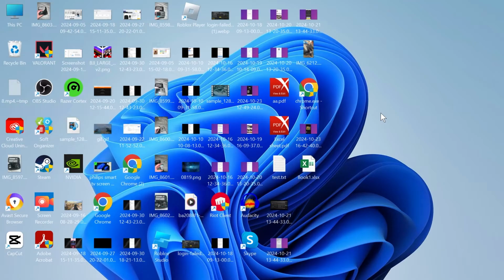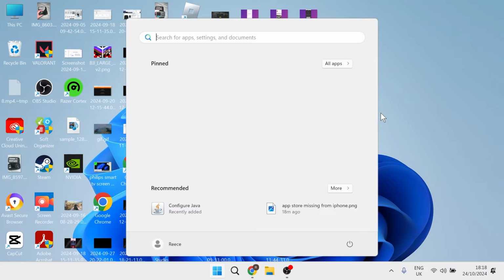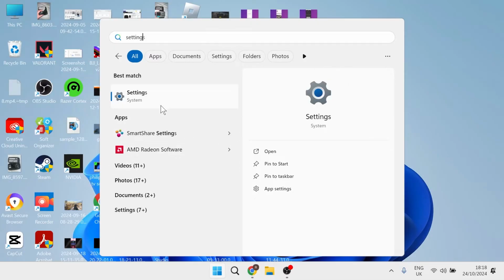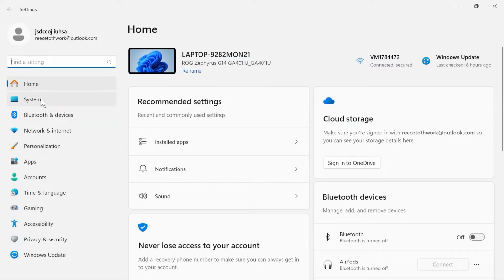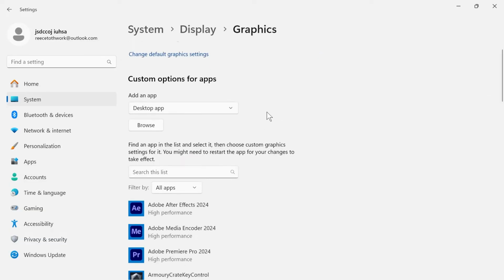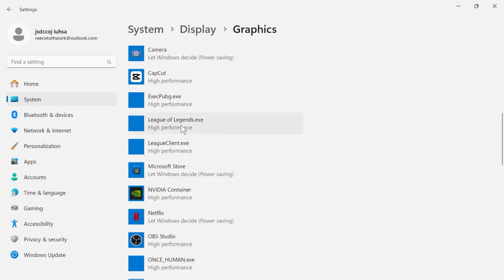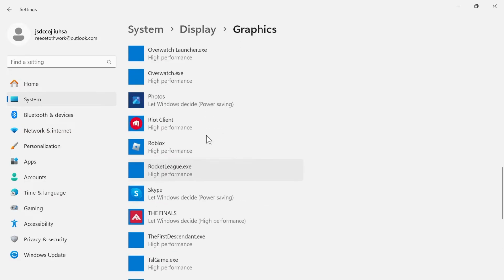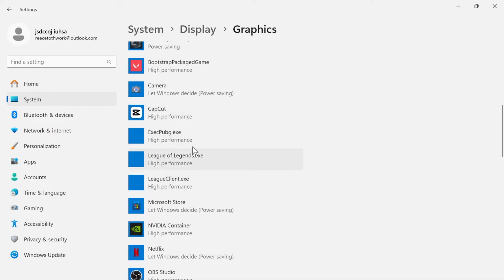Now, the next method to make NVIDIA your default graphics card is by heading over to your start menu and searching for Settings. Click on the Settings window, click on System from the left-hand side, click on Display, scroll down to Graphics, and from here you'll see a list of all of the applications that are currently installed on your PC. So all you need to do is find the application that you want to use NVIDIA for.